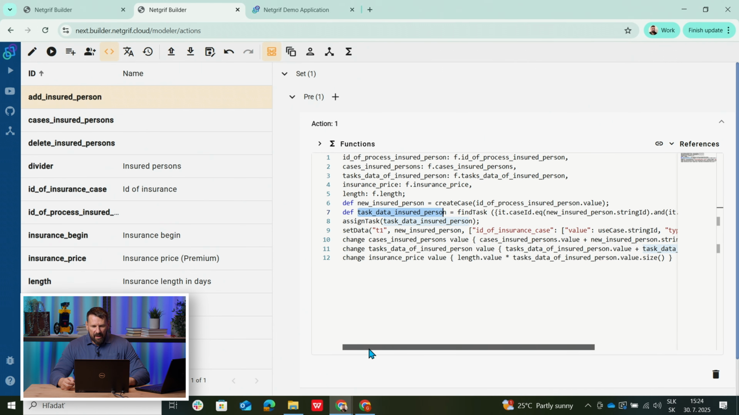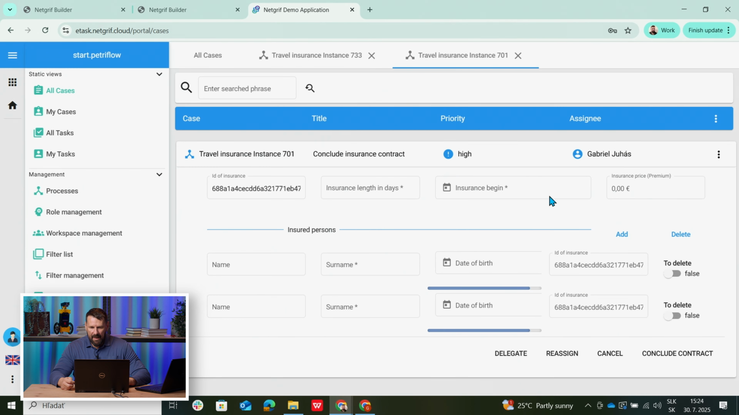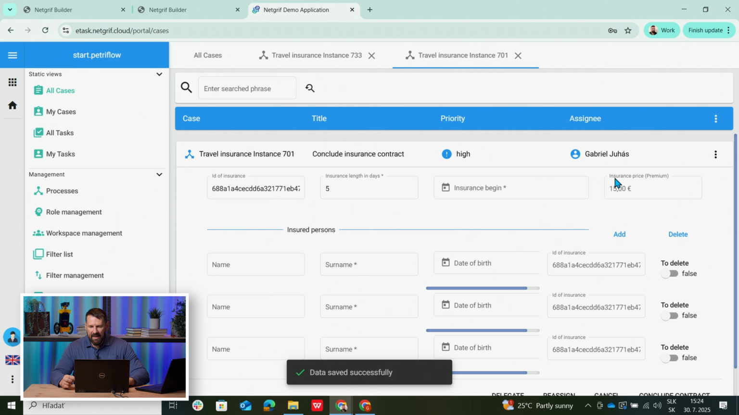And in line 12, I actually changed the value of insurance price, and I again took the length of the insurance in days. Because I added the tasks, now for example I see when I have insurance is 5, I see 10, and now when I'm adding this 11th line, it is recomputing from 10 to 15 because it's taking this.